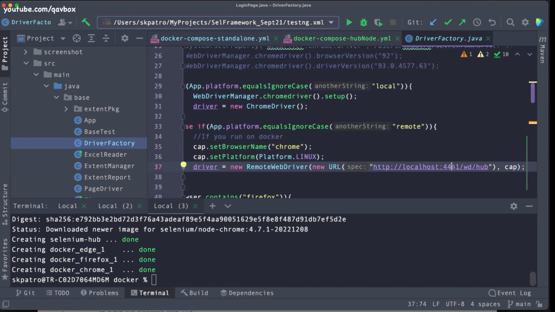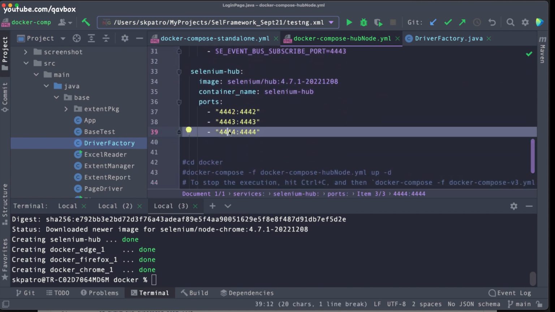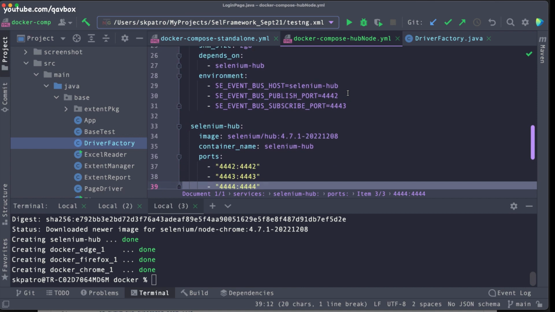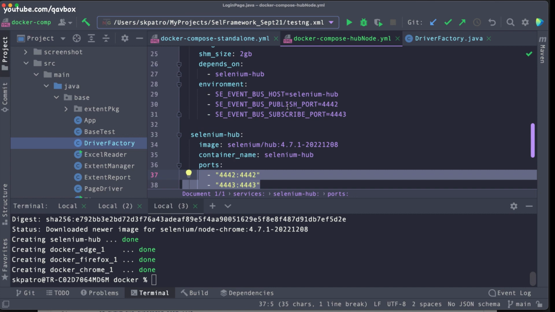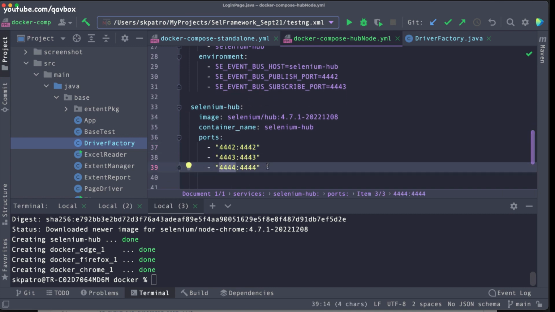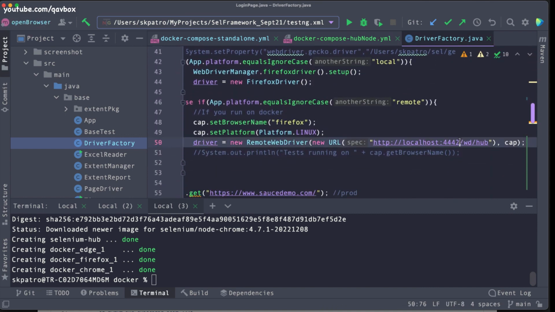But in the hub and node concept, we don't really need to specify a different port for each node. It is always 4444 by default, because it always points to your hub. There is no change you need to make here. These ports point to every node. You can see the publish port, the subscribe port, and this is your hub port. Now I will change this for all the browsers, irrespective of how many browsers you are dealing with.